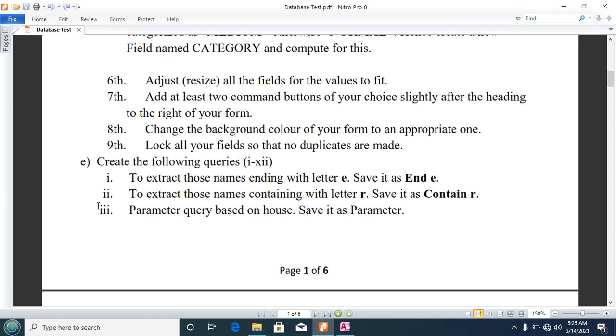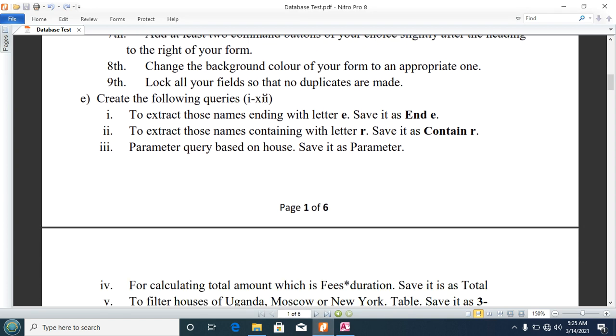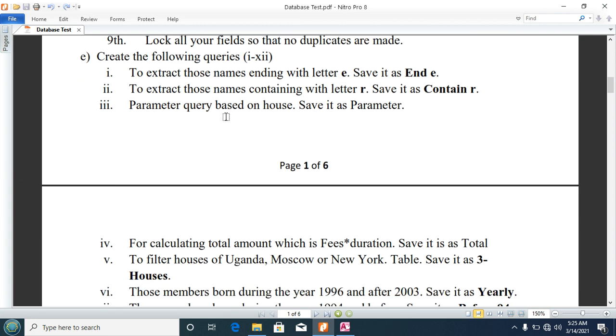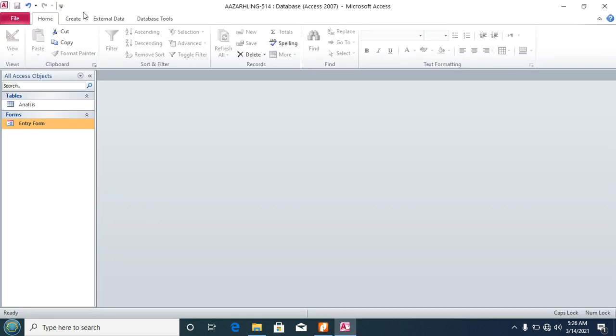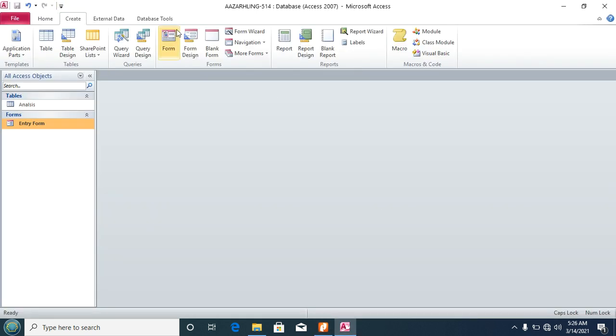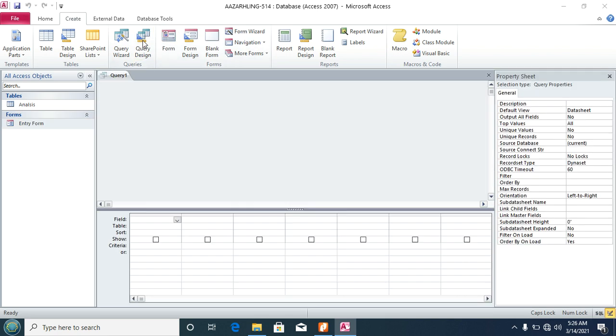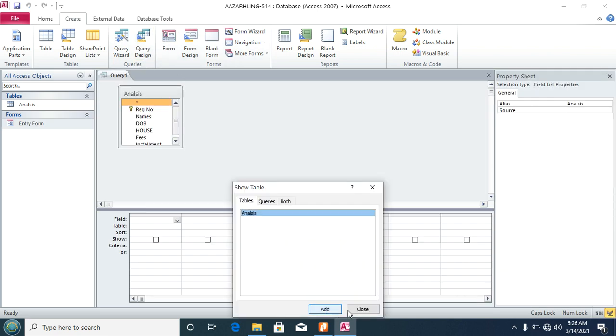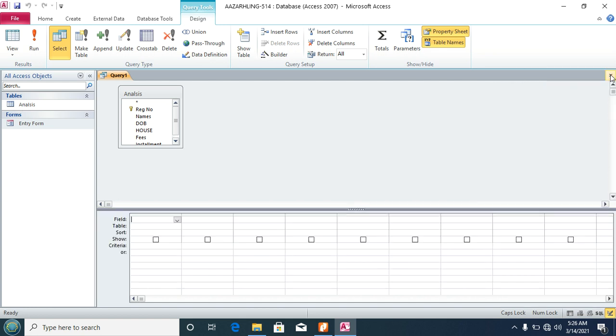Next is E. Create the following queries from Roman 1 to Roman 6. The first query is to extract those members who have names ending with letter E. Save it as end E. So from here we are going to create a query. So in our database we go to create, query design. From here add your table, close. Then we put all the fields.